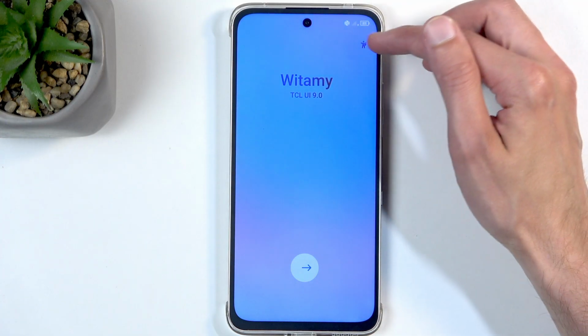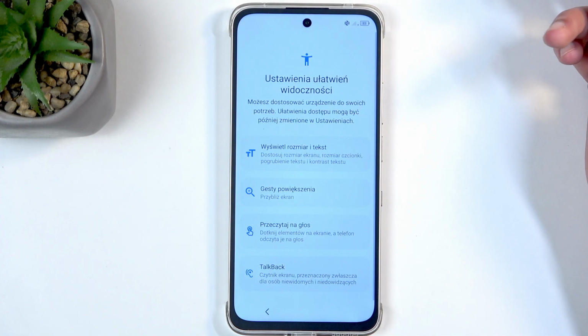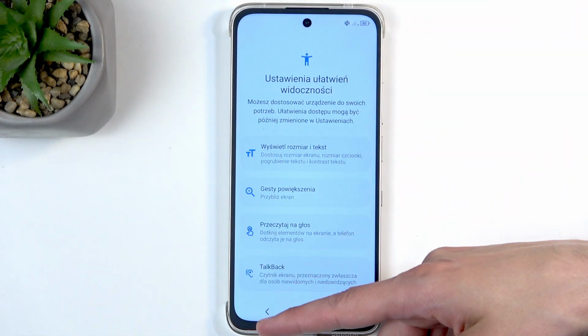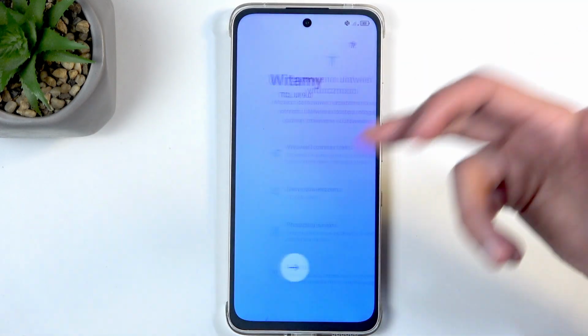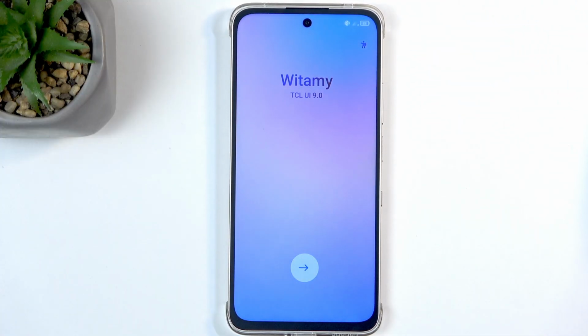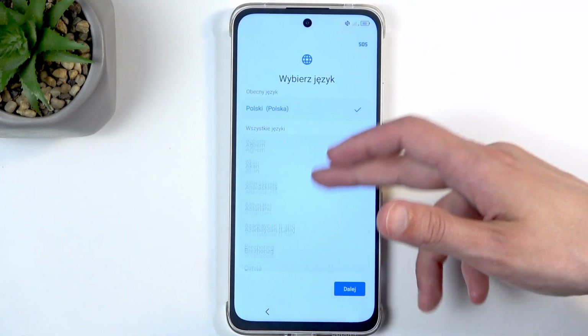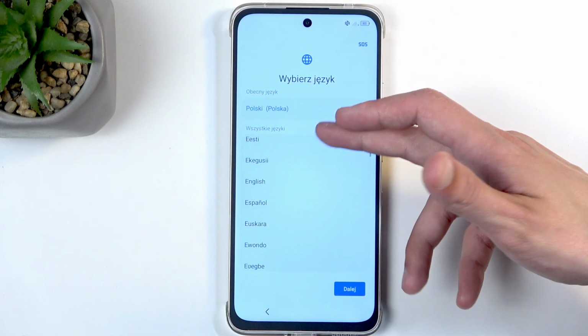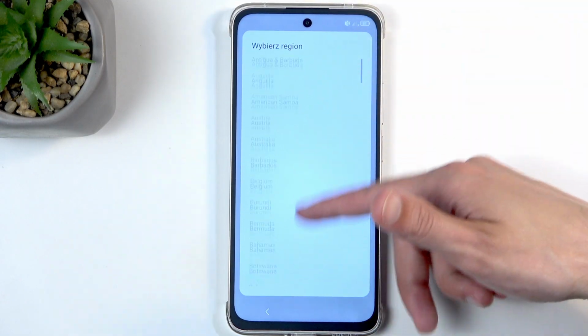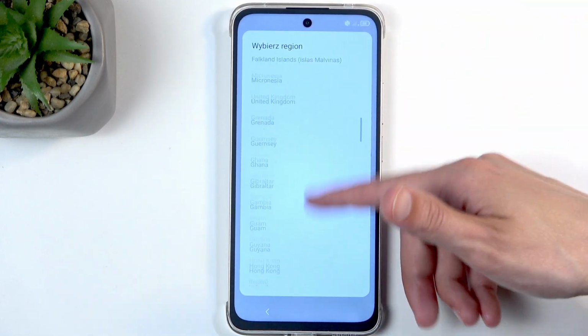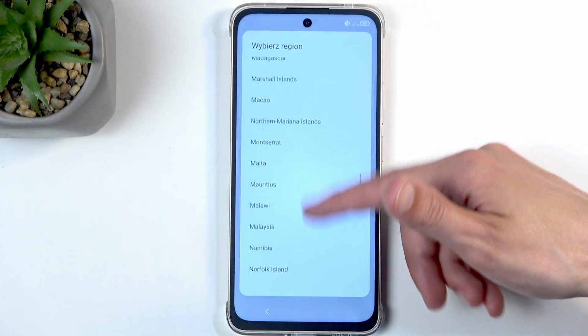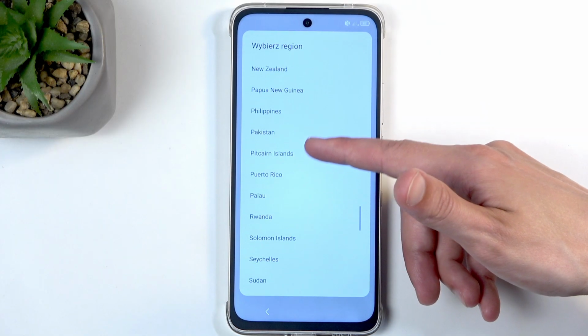In any case, right here we have what I presume is TalkBack. Yep, or not TalkBack, but just visual impairment settings. Now, because instead of having a language choice first here, we need to go forward, choose our desired language from the list. You can select whatever region you want. I'm going to be choosing Poland, assuming there is Poland.